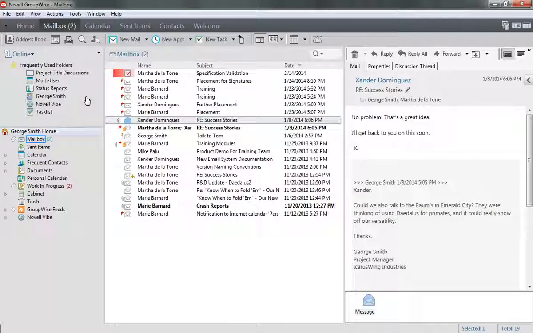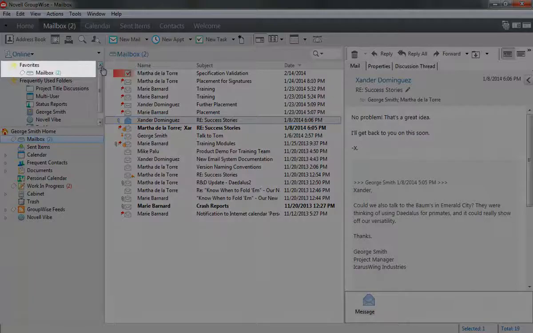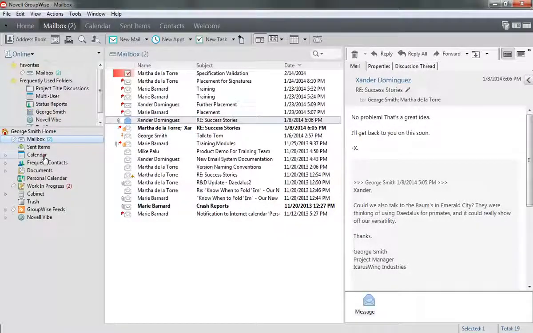To add a folder to your Favorites folder list, you right-click it in the Full folder list and select Add to Favorites. The folder immediately displays in the Favorites list. Repeat these steps to add whichever folders you want.